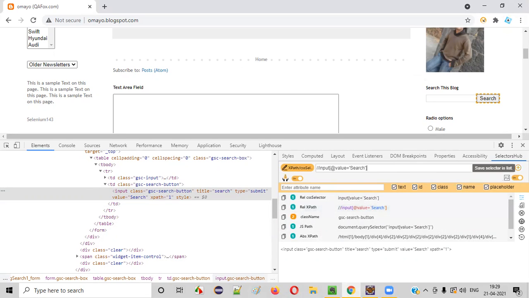But there is an option here, guys, with a symbol known as the plus symbol, right? If you click on this, this particular locator will be saved in Selectors Hub. If you click here, it will appear after clicking this plus icon. So let me click. The moment I clicked, I got a message saying the particular value got saved. So now let's click here. You see, whatever locator we have saved is appearing here.